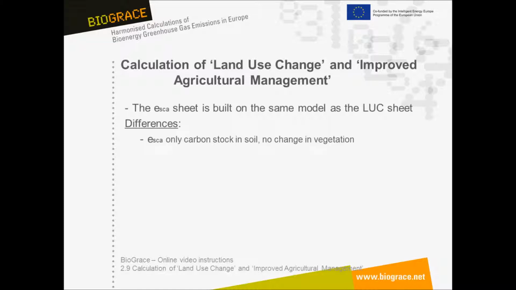The main difference comes from the fact that only carbon stock in soil is taken into account. There is no change in vegetation. Please also note that the ESCA has a different sign than EL. A positive ESCA means that carbon stocks in your soil are increasing, and thus that the greenhouse gas result of the pathway should decrease, whereas a positive EL means carbon stock losses.